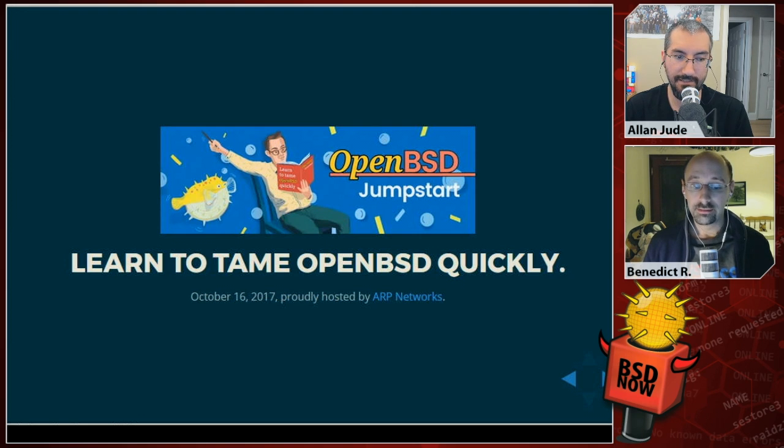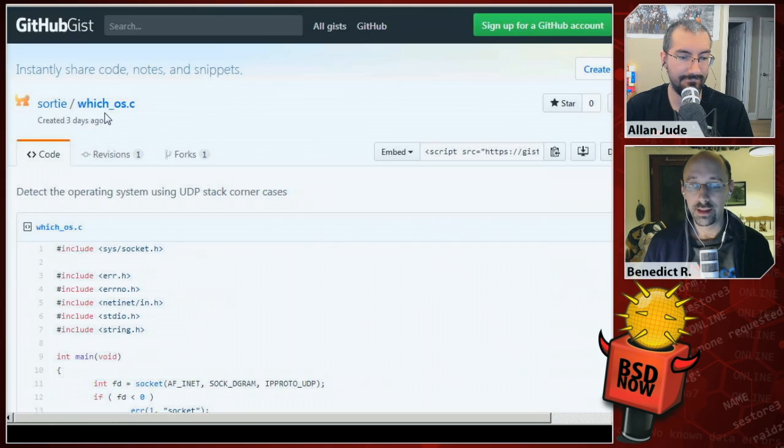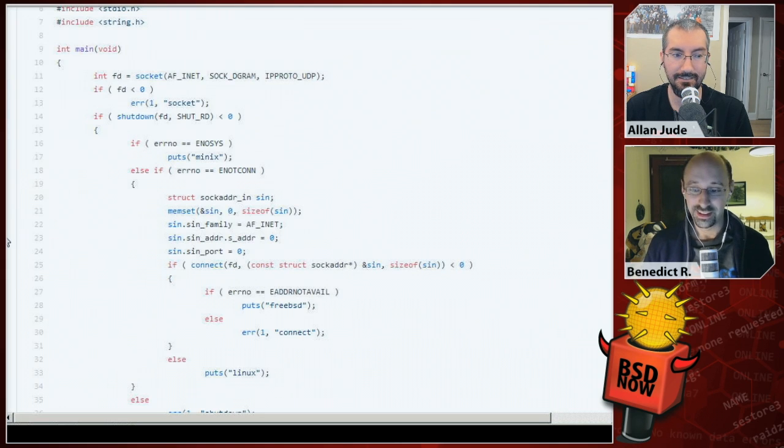Somebody should make a FreeBSD one. Yeah, there's going to be a fundraising at the end of the year. But I just mean a quick start guide to let people get started with FreeBSD. Yeah. And for the other BSDs as well. Cool. Last BSD bit for this week is detect the operating system using UDP stack corner cases.